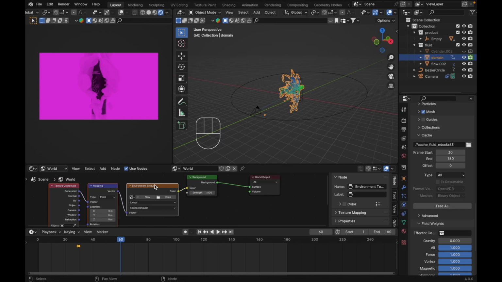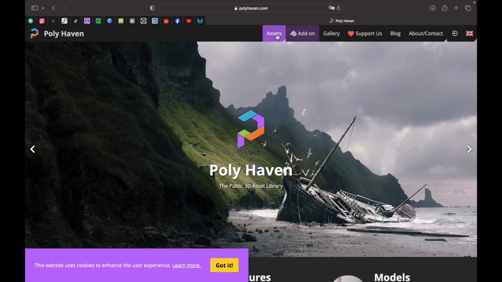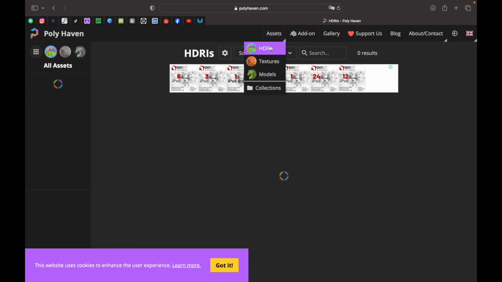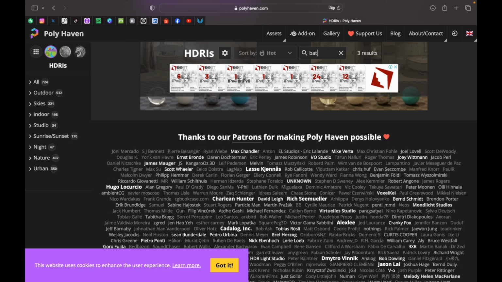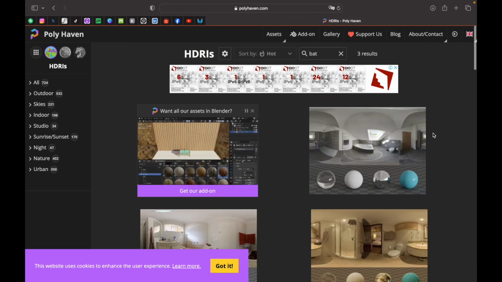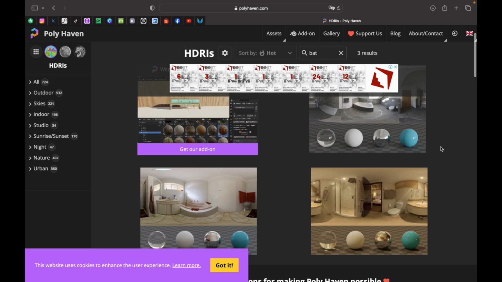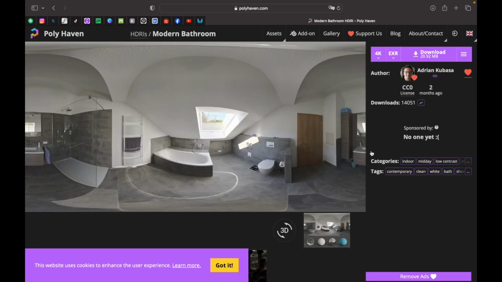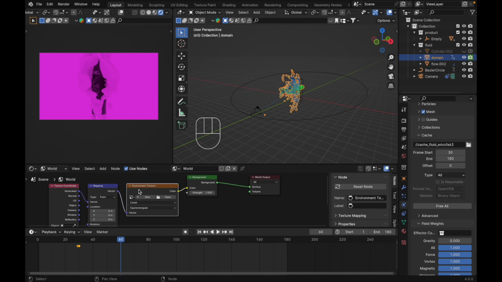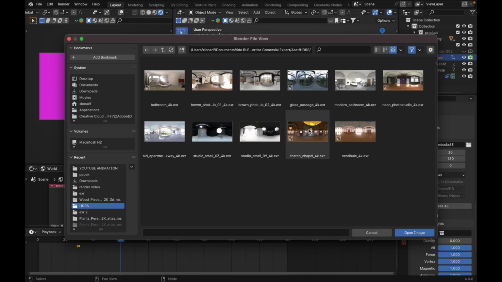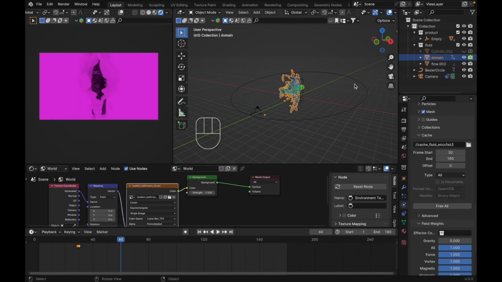Let's find the HDRI. I'm just going to Poly Haven, Assets, HDRI. I'm just gonna use a bathroom. I'm gonna use this one. Click here and download this. After you download, back to our Blender. At the environment texture here, click open and find your HDRI. I'm using this modern bathroom, just like this.